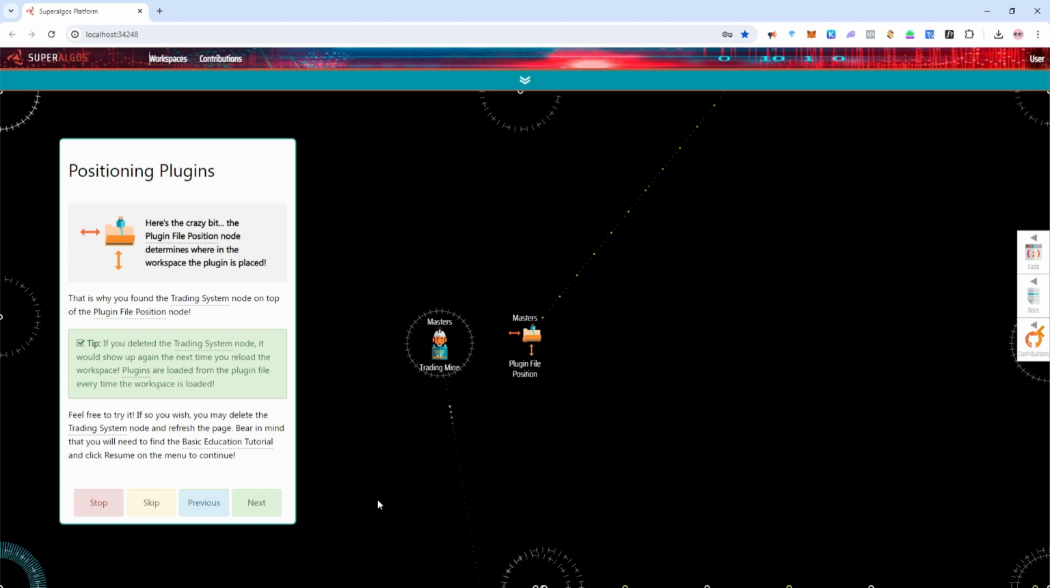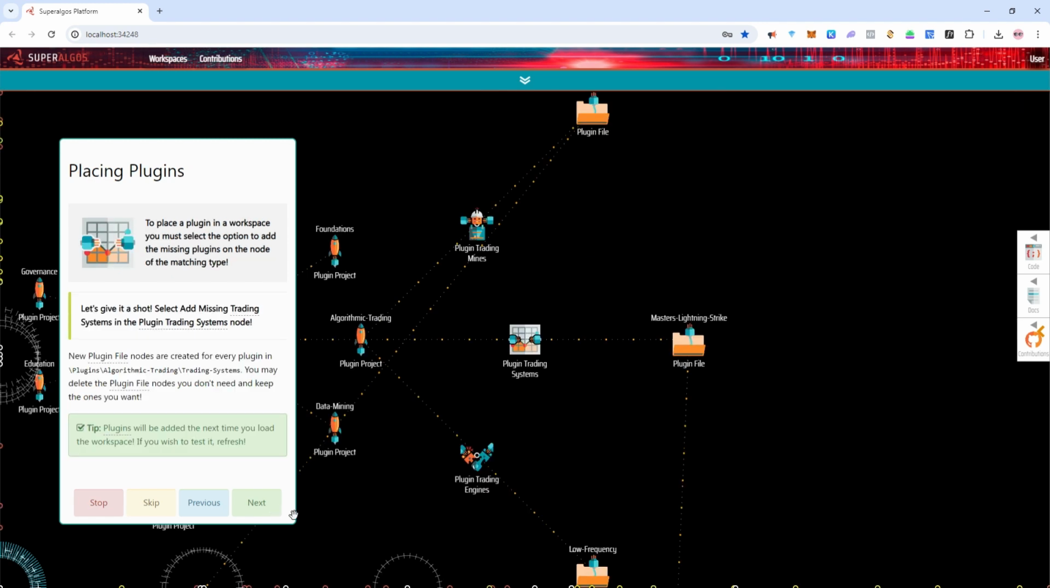If you so wish, you may delete the Trading System node and refresh the page. Bear in mind that you will need to find the Basic Education tutorial and click Resume on the menu to continue. Placing plugins.